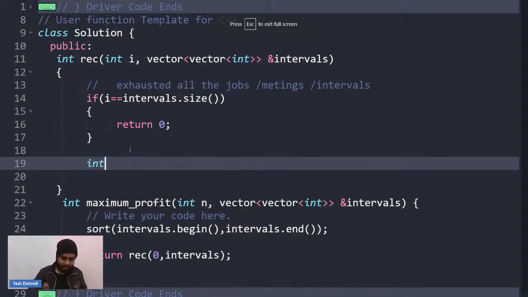So I'll say that okay, let's say that int skip will be what? Skip will be nothing but I'll call the recursion for i plus 1, and I'll pass the intervals.